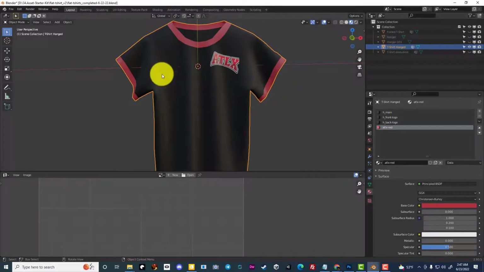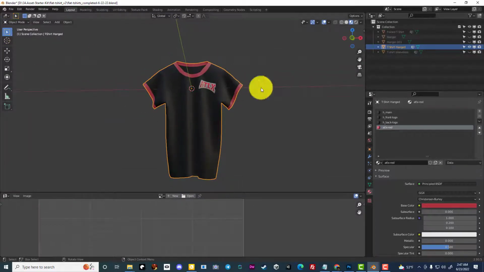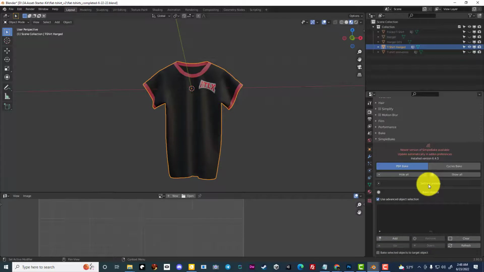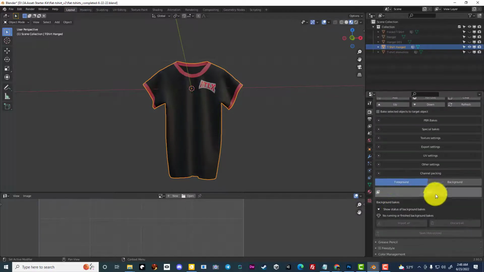In order to make this an actual GLB, you pretty much go through the same steps as before. So the first thing you're going to have to do is go through the baking process. So you'll come here and go to bake. Scroll down. Make sure you've got t-shirt hanged right here and hit add. Scroll down, hit bake. Once the blue goes away, it's finished.